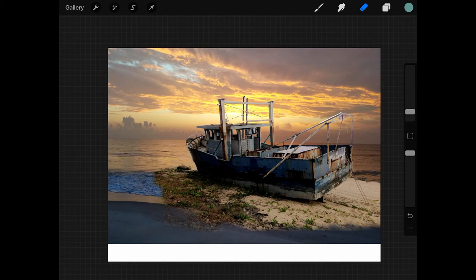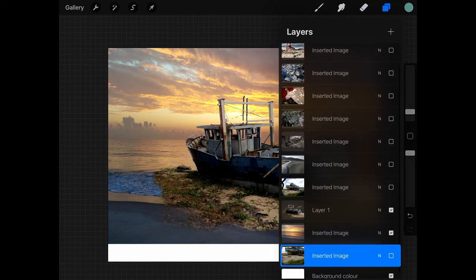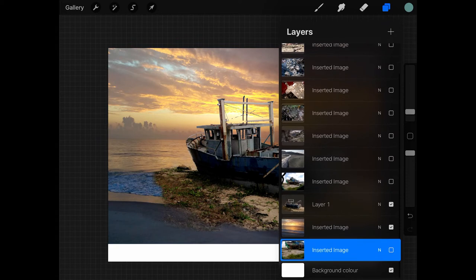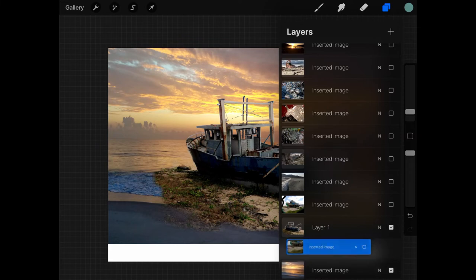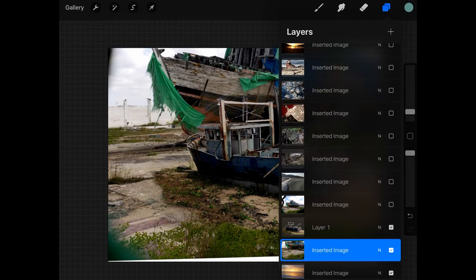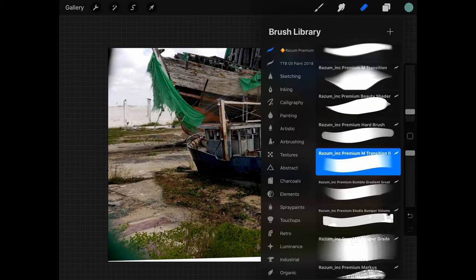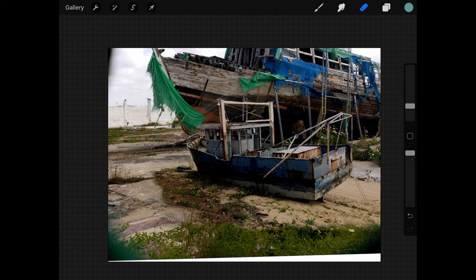Right, let's just erase this section here. And I need to extend that out, right? Let's go back to our image. Let's go back to this one. And I'm just going to drag this one and put this on top if I can. And there we go. Let's turn that back on. And then let's just erase all of this.